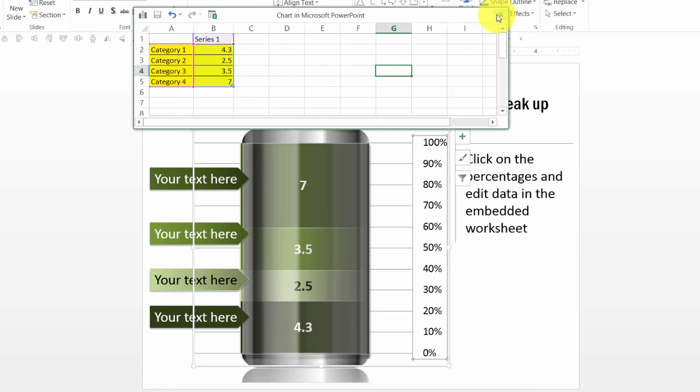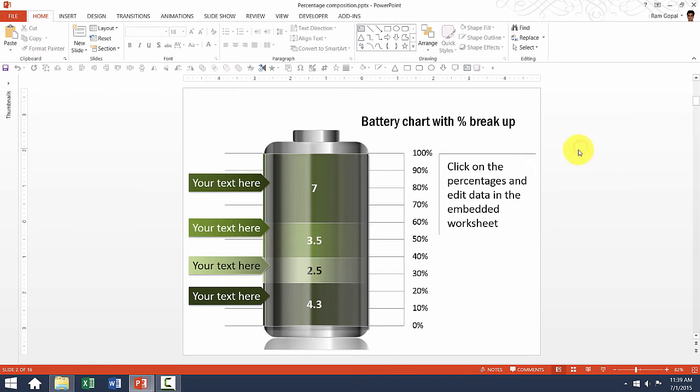Now there are a few things that I want you to note, and that is you may have to move these labels manually because these are added as text boxes to give some additional information about these percentage compositions. Rest everything else is automatic.